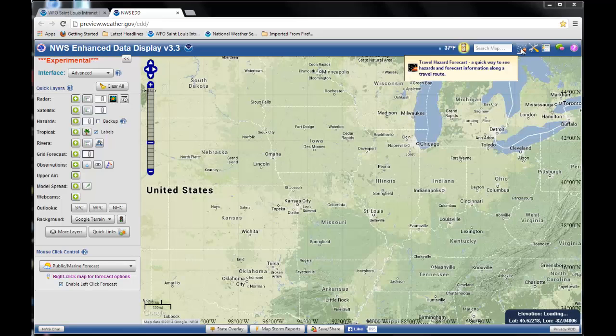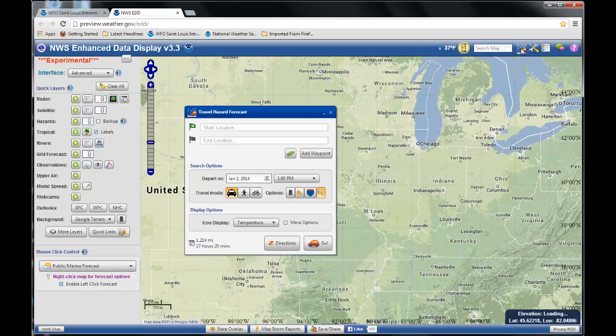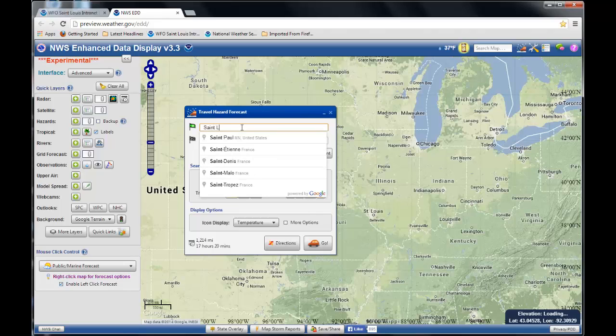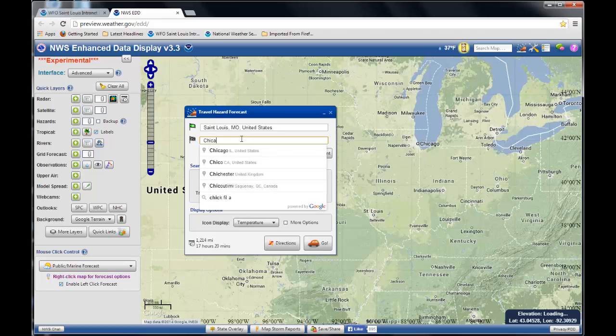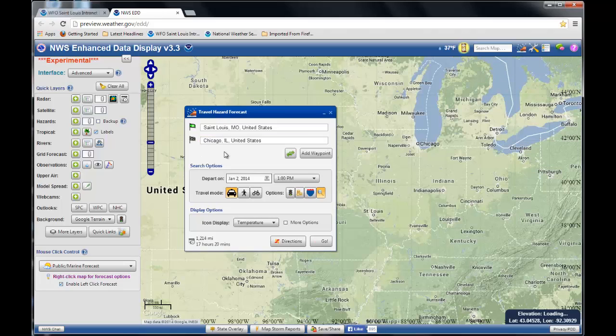Go up here, click on the car icon. That'll bring up this window where you can enter a start location. Let's say I want to travel from St. Louis. And options will come up. Choose St. Louis. Ending location, let's say I want to travel to Chicago today. So I'll choose Chicago, Illinois.